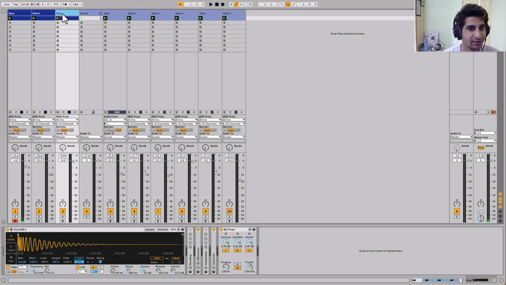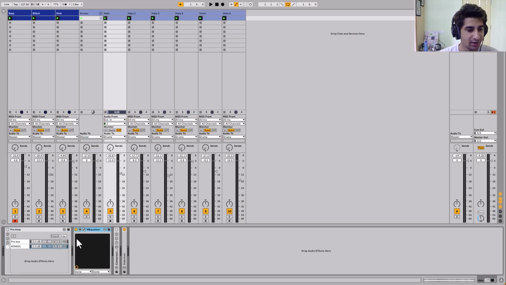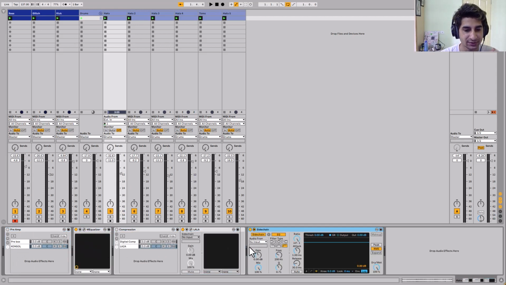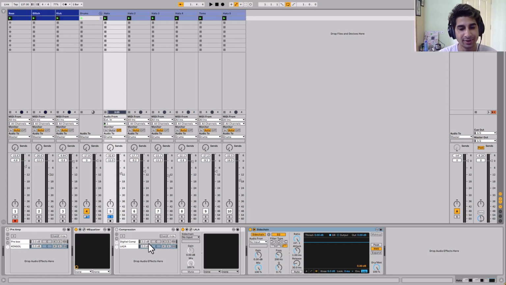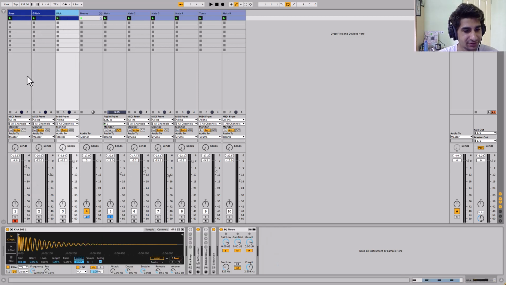Now let's take a look at what exactly the rack is that I use. As you can see on the screen, I'm currently highlighting my hats track. It has this preamp, equalizer, compressor, and a sidechain. This whole chain of effects is always there on my tracks, on the bass, the glitch, the kick, and everything else.